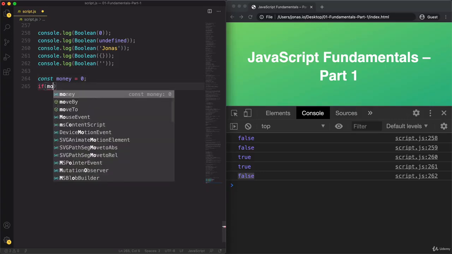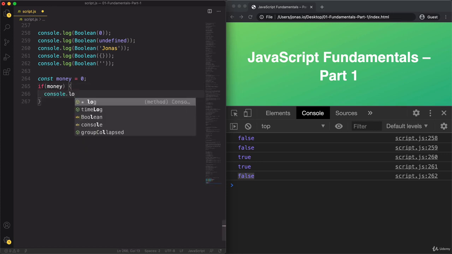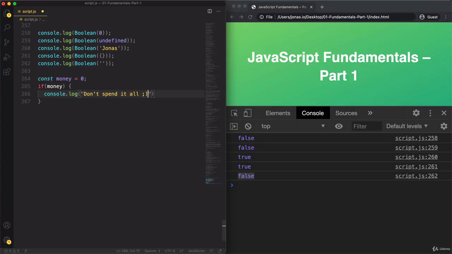So if money, then let's log to the console something like "Don't spend it all." And notice how I used the double quotes because in here I have a single quote for the don't. And then we can also do an else block.